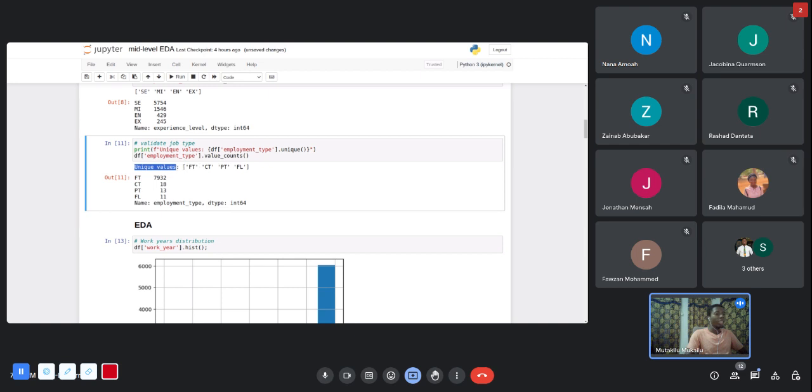So I just wanted to make it nice. It's not necessary, you can just take it off. It doesn't matter, but I just wanted to decorate it for readability's sake and for learning's sake. So we can see that we have exactly as in the data dictionary, FT, and in there you would know that FT stands for full time, CT is for contract, PT is for part time, FL for freelance.